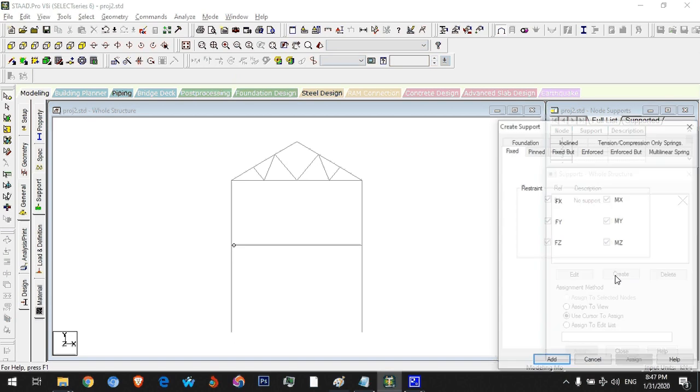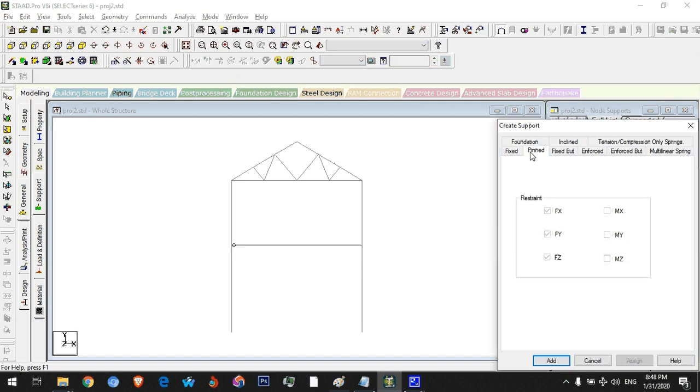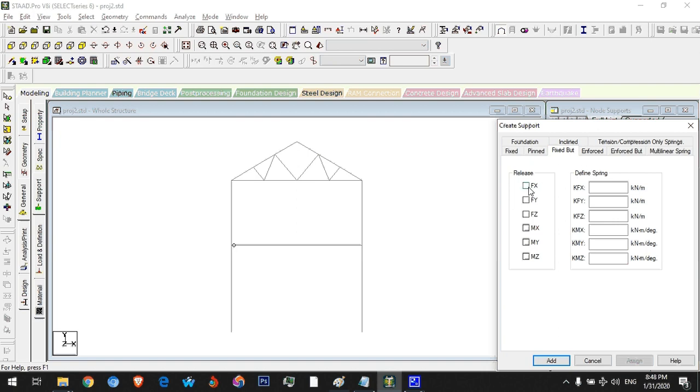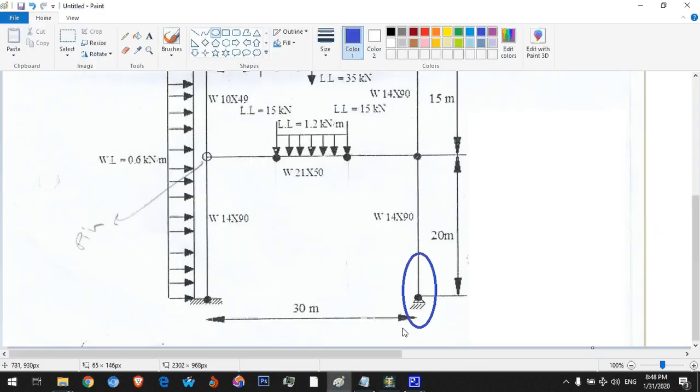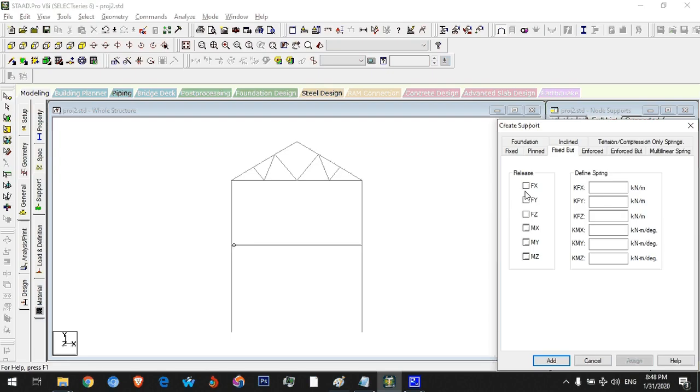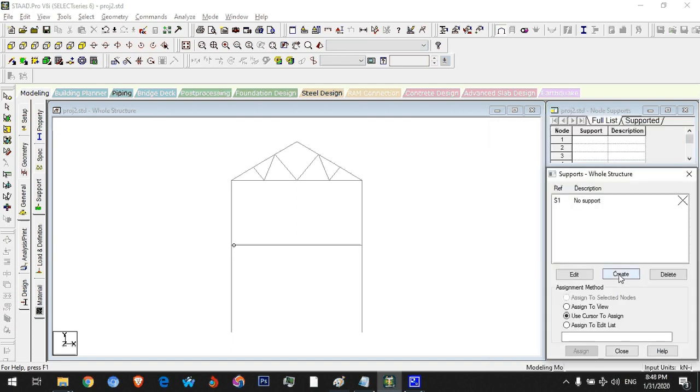You are going to go to create and not choose pinned. You are going to choose fixed but. So if someone told you, I don't want it to move, I want a roller here, and I don't want it to be moving on the y-axis, what you're going to do is hit all of these except y. So you are going to make a release for all of them except y. But for the purposes of this lesson, we are not going to use that.